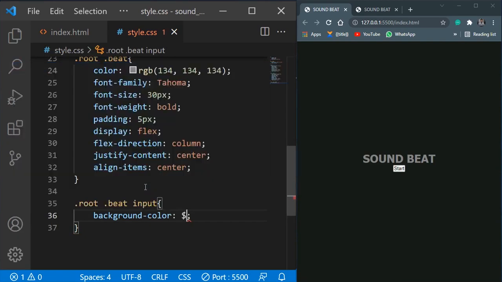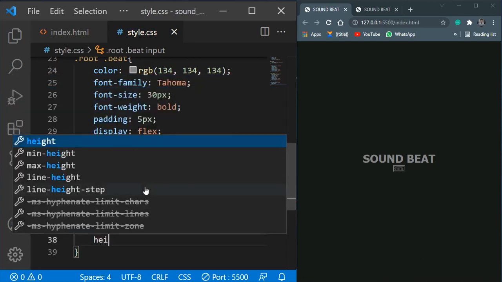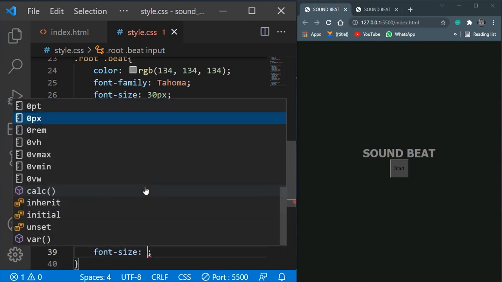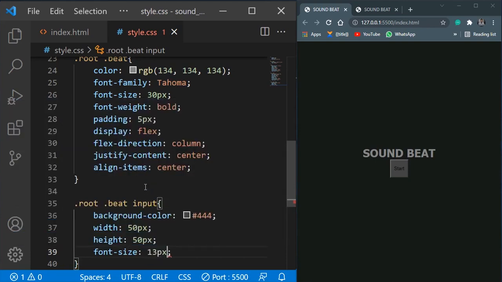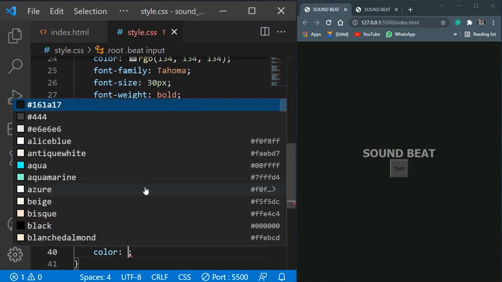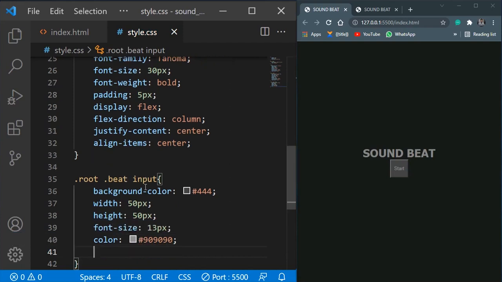We set background color to, that should be 444. Width 50 pixels with a height of 50 pixel. Font size is gonna be 13 pixel. Color, we'll set that to 9090. Yeah, that should do it.